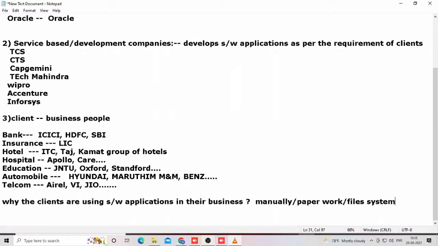But what is the advantage of using software applications in the business? Today, if you go to any shopping mall, any bank, any industry, any insurance company or any hospital, wherever you go, you can see software applications. They have their own systems and use their own software to run the business. Why are the clients using software applications in the business? Can anyone tell the answer?